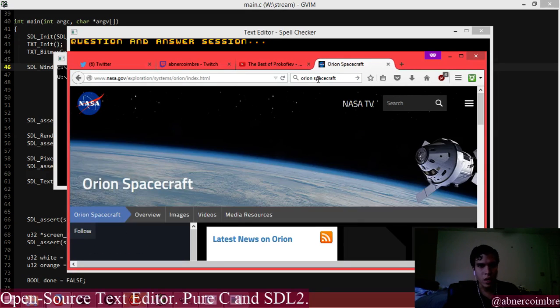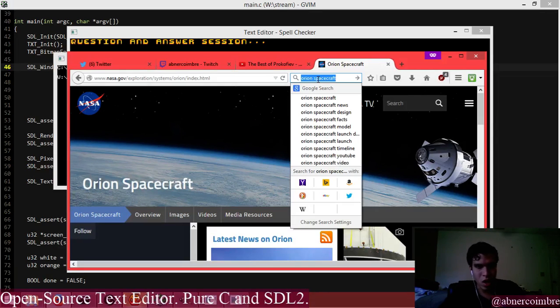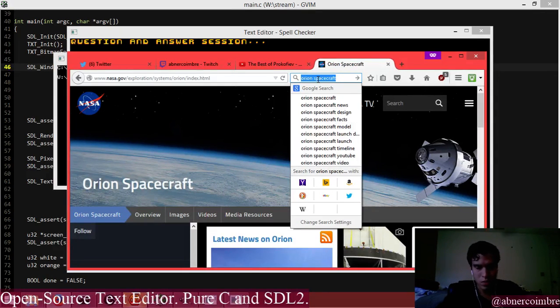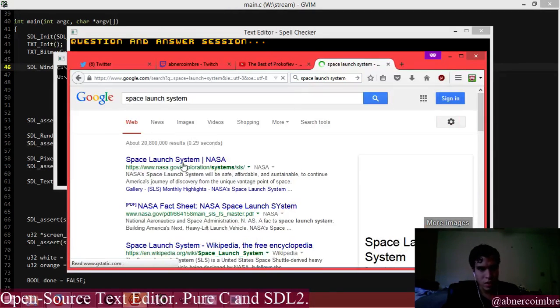And we're also working on this because we need a rocket to launch the spacecraft with, right? So we have what's called the Space Launch System, which is going to be the biggest rocket in history. Okay.